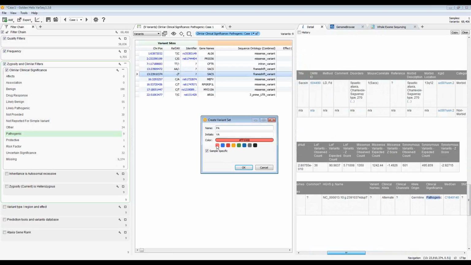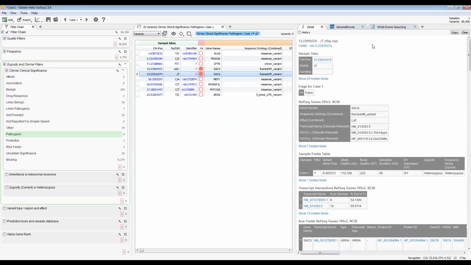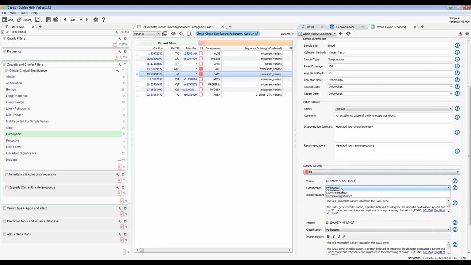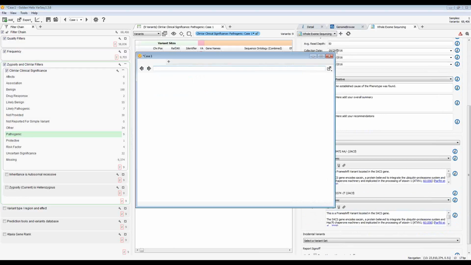And then we label it with red. We include this variant, this variant. We go into our report. So it's a positive. We add our interpretation here. We select our variant set, then which variant you want, and then all this information will be pulled out and populated from many sources, and then we just generate our report.